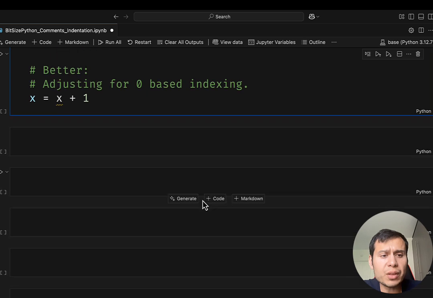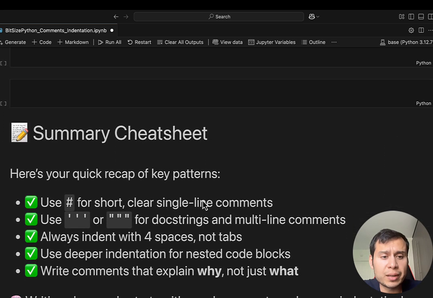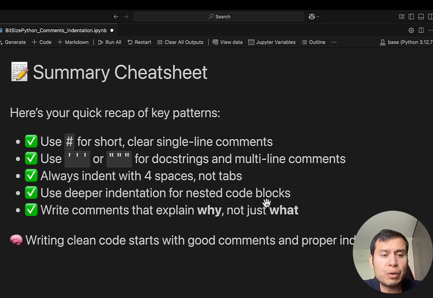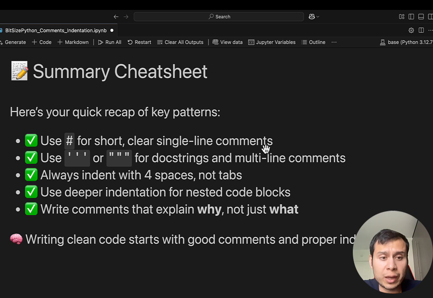Cool. Let's just quickly summarize what we've just covered. We use hash for short, clear, single line comments, and we use triple quotes for docstrings and multi-line comments. We always indent with 4 spaces, not tabs, and we use deeper indentation for nested code blocks, and we write comments that explain why and not just what.